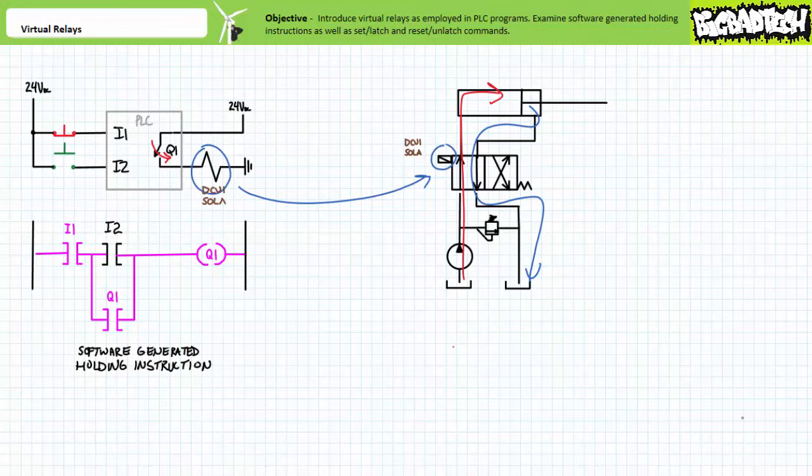The solenoid-operated valve would remain in the straight-through position, and the cylinder would remain extended. The software-generated holding instruction directly associated with a particular output thus allows the system to maintain the last asserted state, as would a traditional hardwired holding contact. The cylinder will remain in this extended state until an operator presses and releases the red push button.